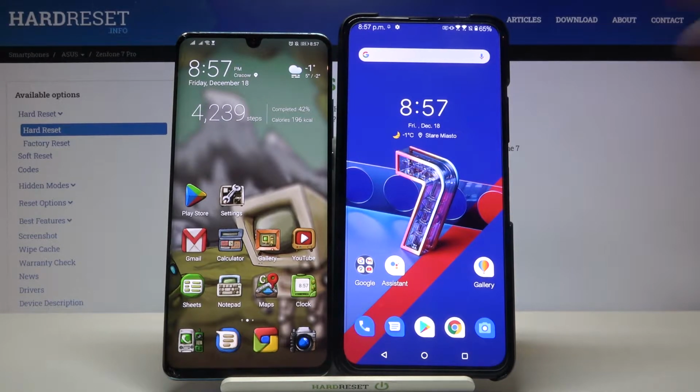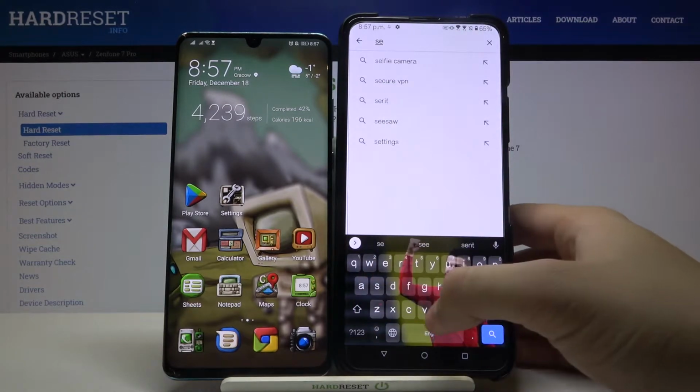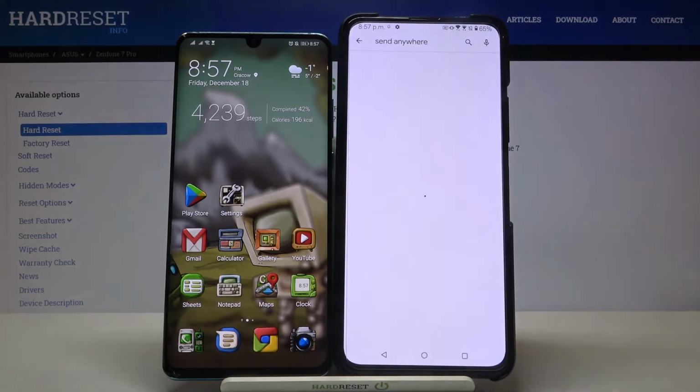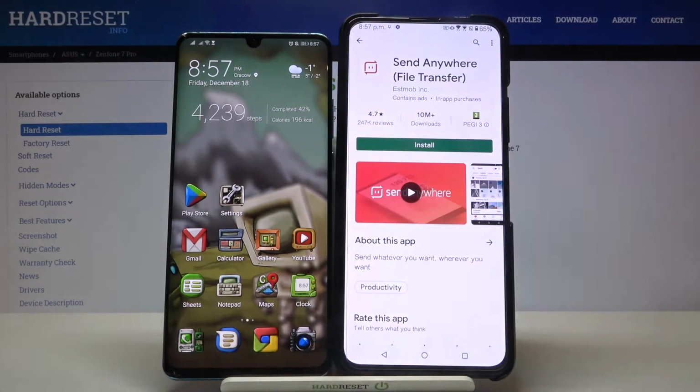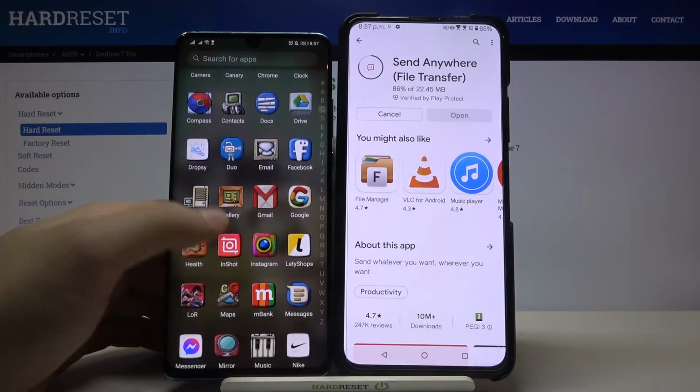So for example, let's start from our ASUS and type Send Anywhere. This is the application that we will use. This is the full name of this app and also the icon of this application. So let's install it and do the same on the second smartphone.